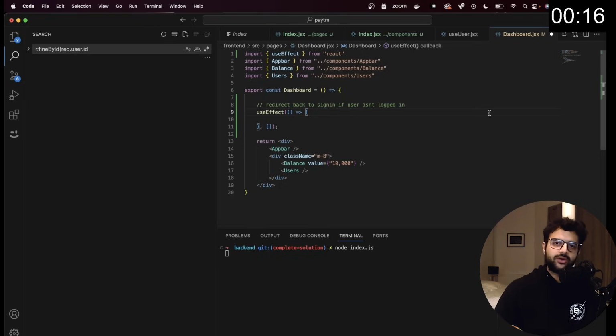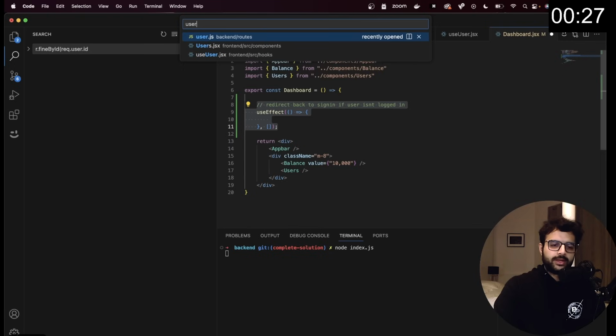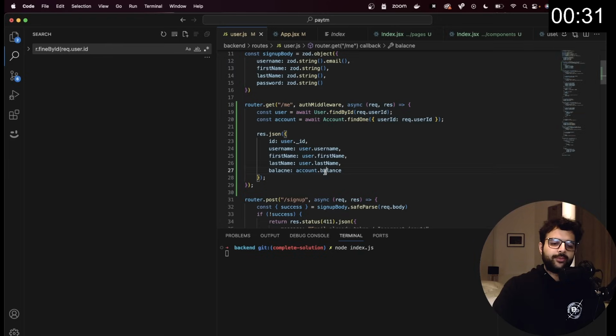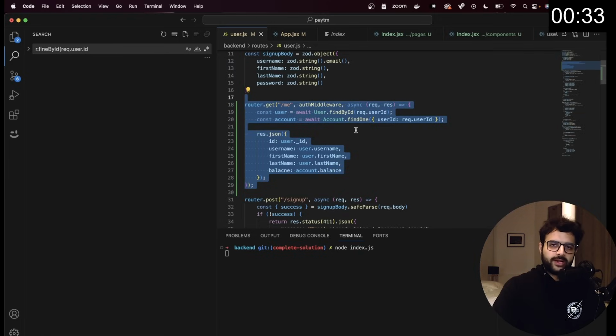If you're someone who does not know coding or knows a little bit of coding, this is not the right way to go. You'll just pluck your hair out. So let me explain the problems from the top. If I go to user.js, router.get/me, this endpoint that I created basically required a lot of manual effort.